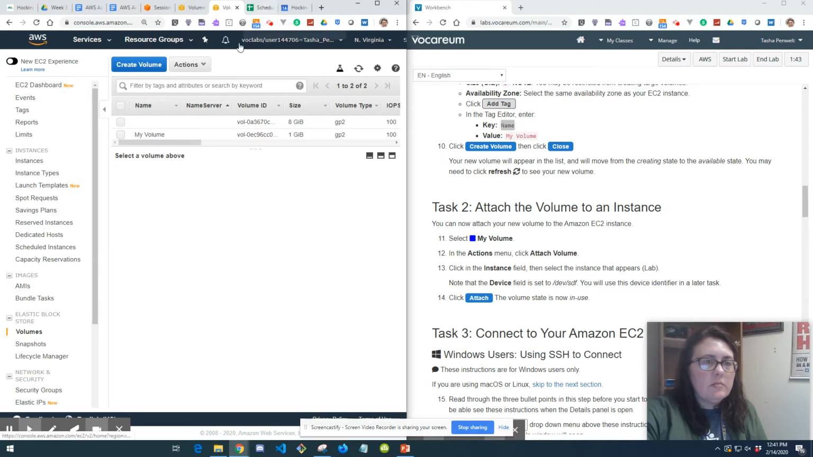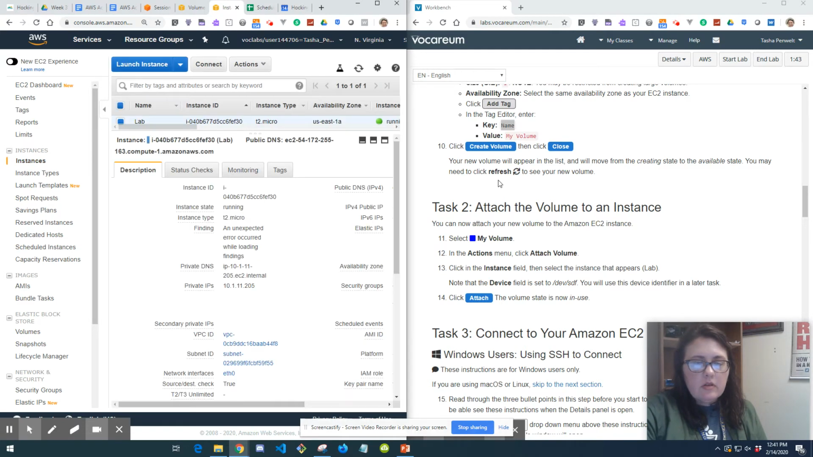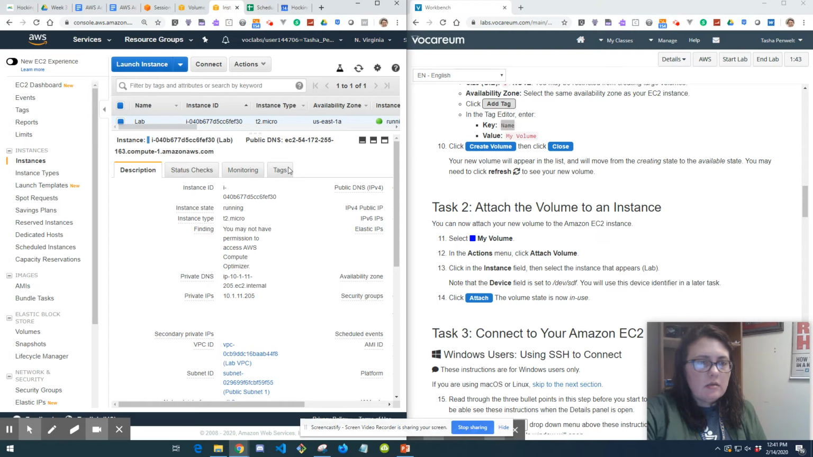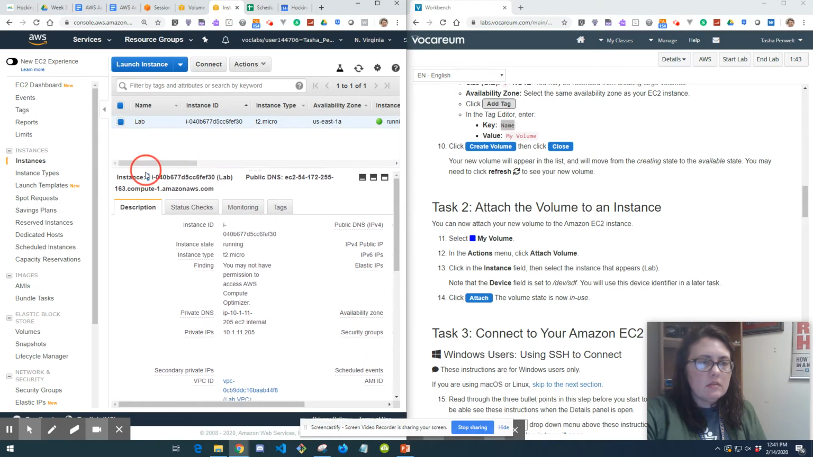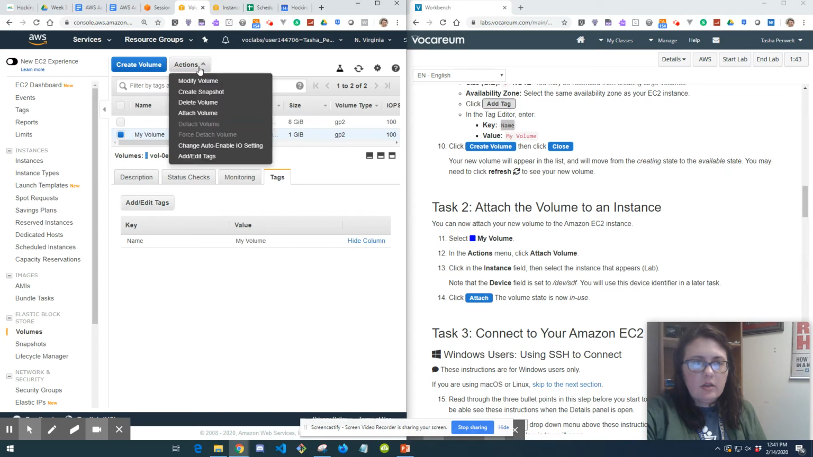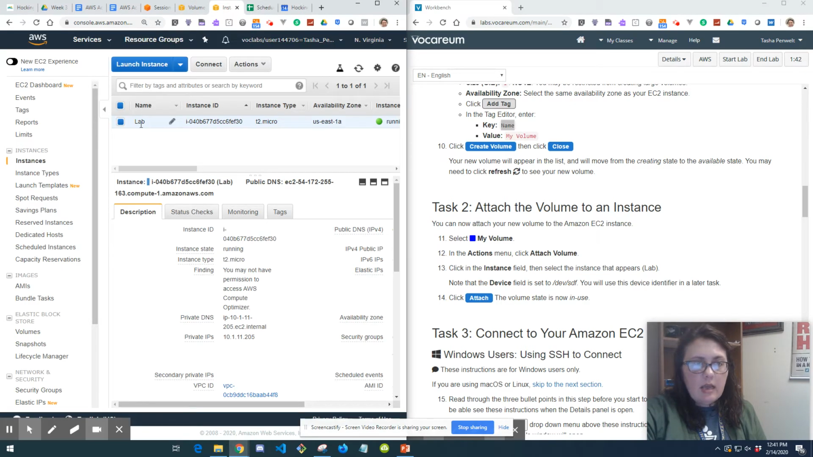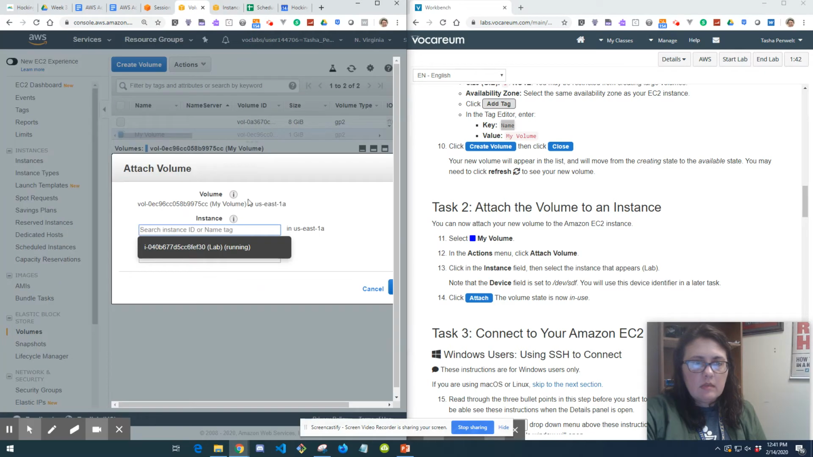Okay, so I duplicated that tab. And again, the purpose of me going through all this stuff is just to show you the connections. So we're in the volumes of Elastic Block Store. And the instructions were to select my volume, which we got. In the actions, select attach volume. And then in the instance that's already running, we only have one instance running, which is the lab. There's the name. That's the only one running.